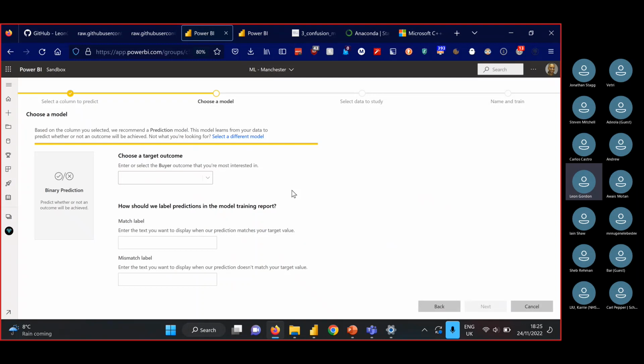Now, as we mentioned, we want to understand whether or not an individual will become a buyer or not. So we're looking for that value to be true. When we get a match on our prediction, let's call it a buyer. And when we get a mismatch, let's call it not buyer. Okay, go ahead and select next.